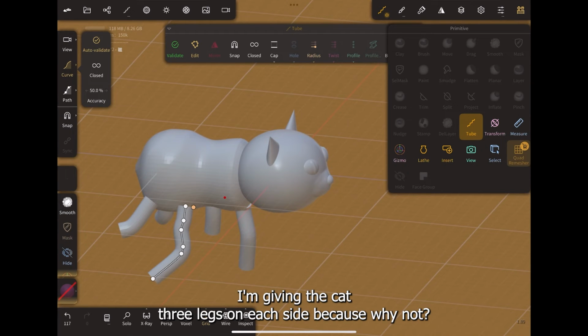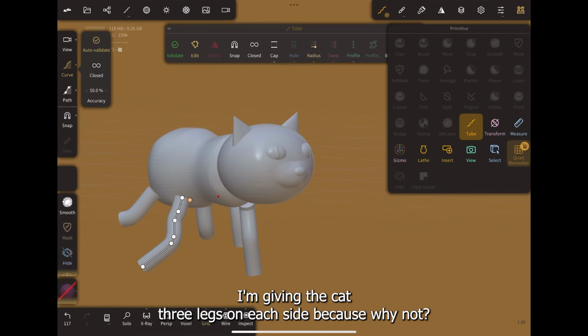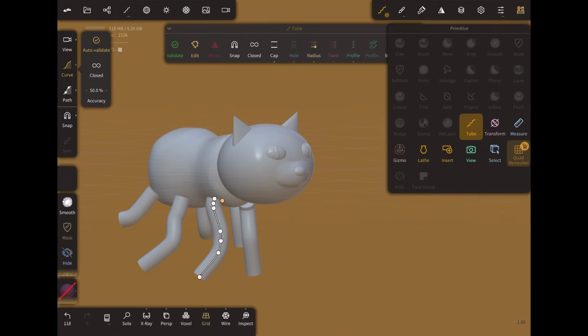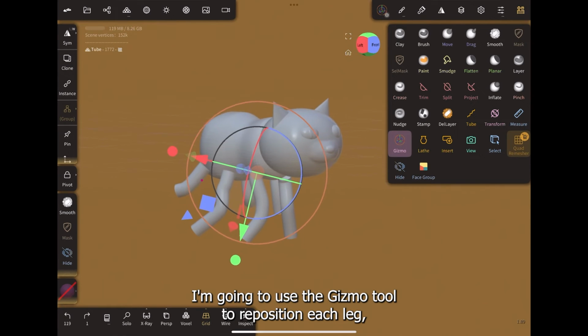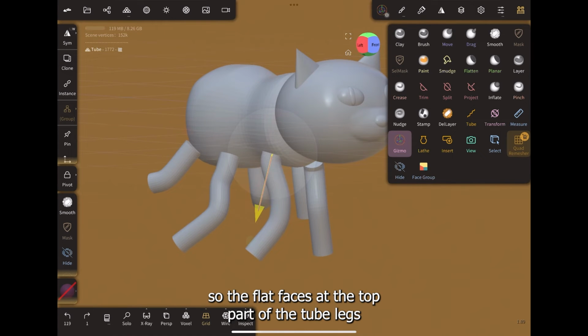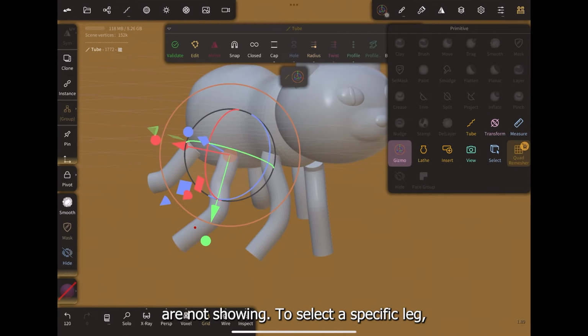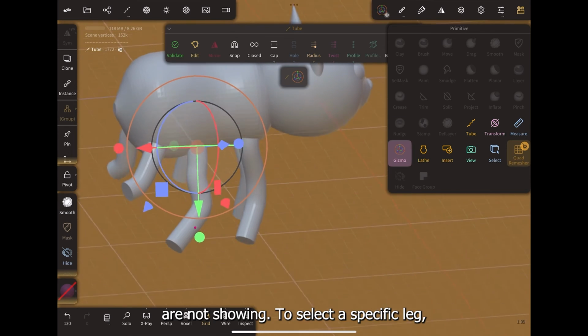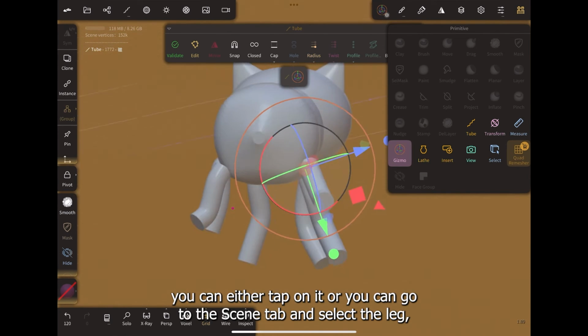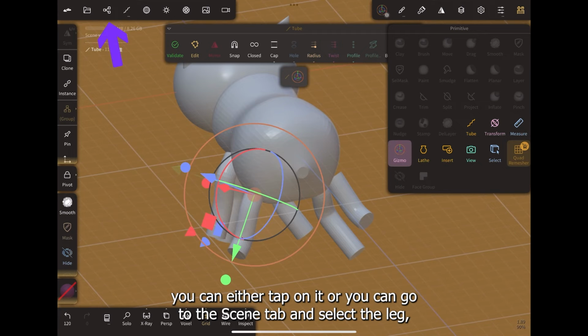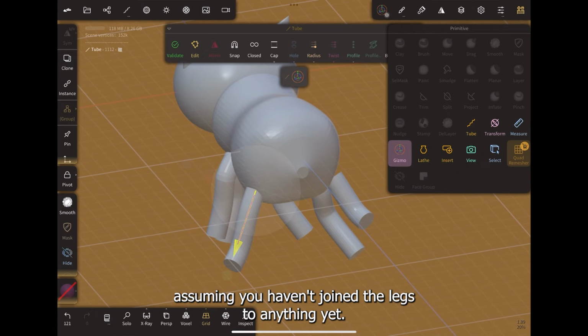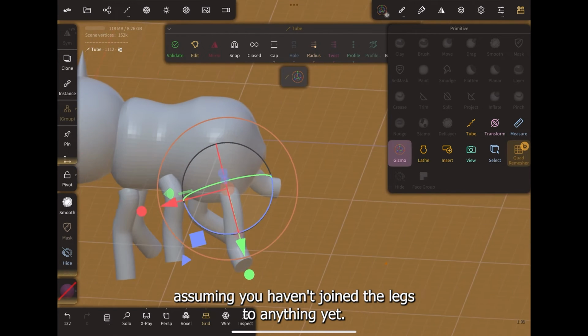I'm giving the cat 3 legs on each side, because why not? I'm going to use the Gizmo tool to reposition each leg, so the flat faces at the top part of the tube legs are not showing. To select a specific leg, you can either tap on it, or you can go to the Scene tab and select the leg, assuming you haven't joined the legs to anything yet.